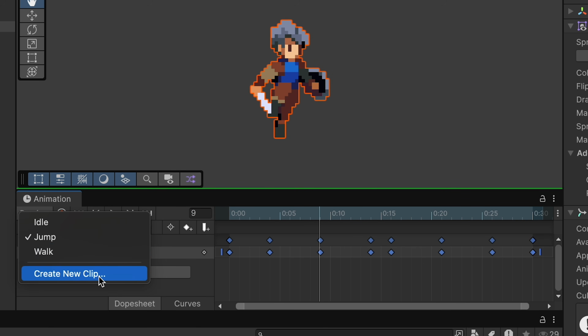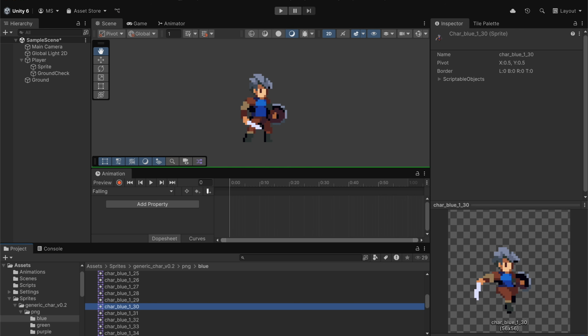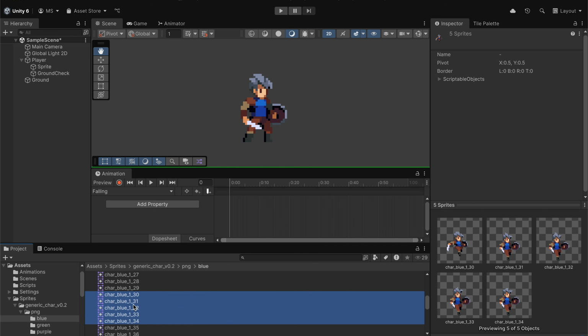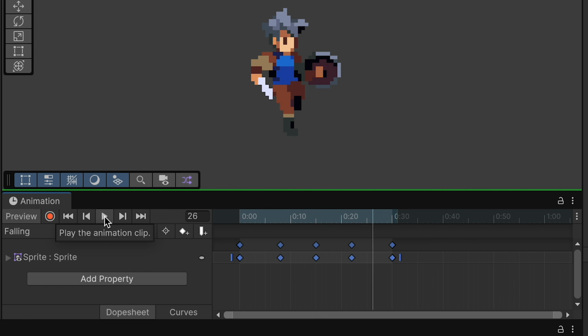Next, let's create our falling animation. If you're using Brullov's pack, this one goes from frame 30 to frame 34. We're gonna stop just before he actually hits the ground. As with our jump animation, this one doesn't loop and we'll just sit on the last frame until the next state is triggered, so we don't need to do anything special at the end of this one.